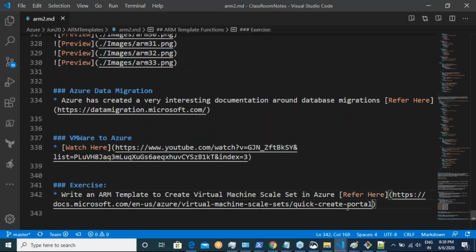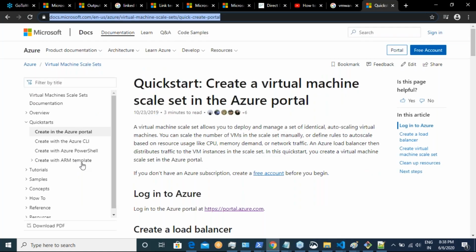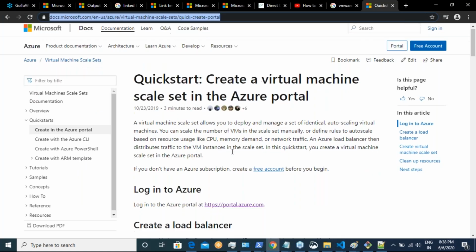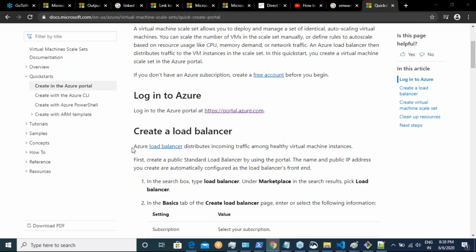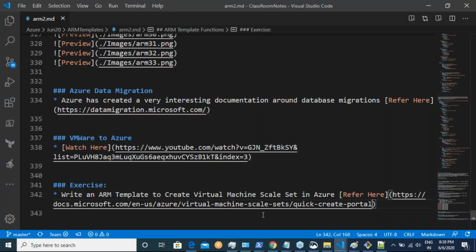There is already a template over here. Please don't look into this and then try to do the same thing. Try doing this yourself and validate with this. Can you do this? You have to create a network. You have to do exactly what I did when I created a virtual machine. The only difference being, rather than creating a virtual machine, you have to create something called a virtual machine scale set.